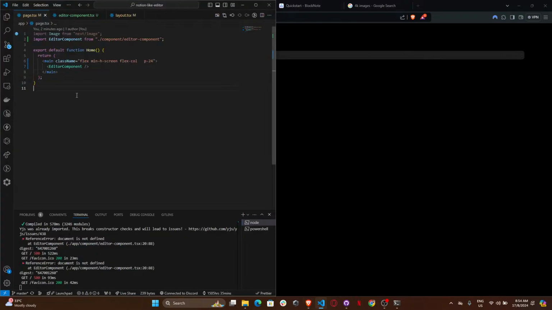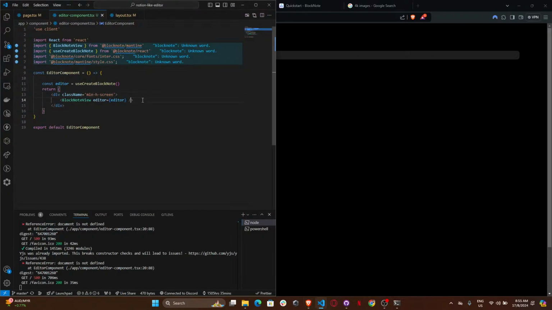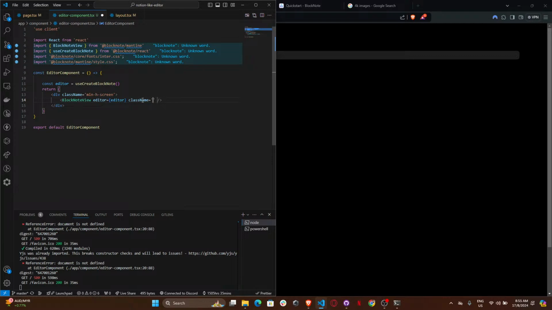Let's go to our editor, go to this component, and give a class name here. We can make it height screen, or maybe minimum height screen. Still, this one is not good. So let's see if we have any class name here and make it height screen. If not, let's do some static height here, for example 20, just to see.